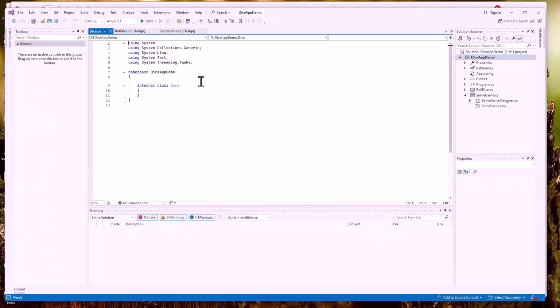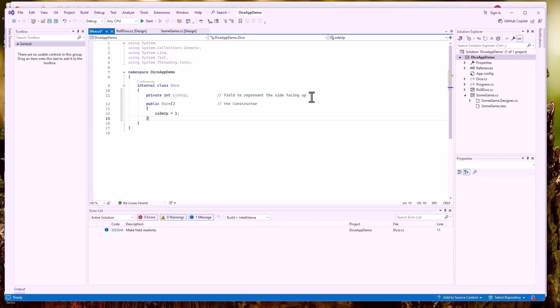And it comes up with its beginning code here. What I'm going to do in the code is create a field to represent the side facing up, side up. I'm then going to place the constructor. Public Dice, side up equals 1. I'm establishing it as 1 right now, but we'll change that through a rolling method. I place that rolling method right here.